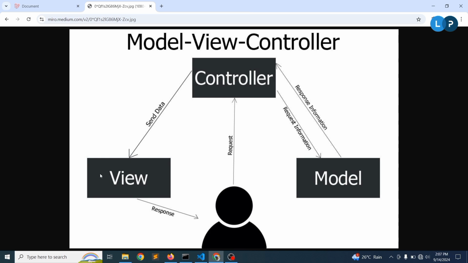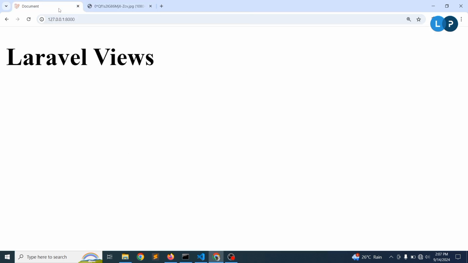So the view is an important part of MVC. Last time we discussed the controller, so in this video we are going to discuss the view. So this is actually the view. Okay, so how to make a view?